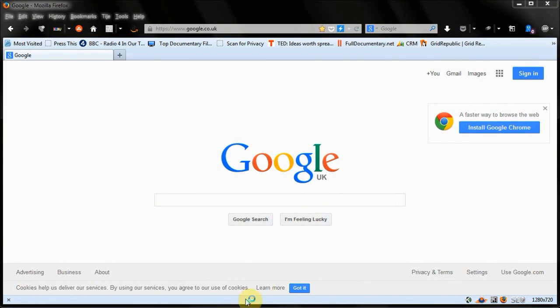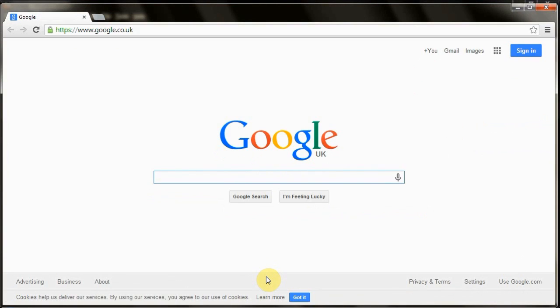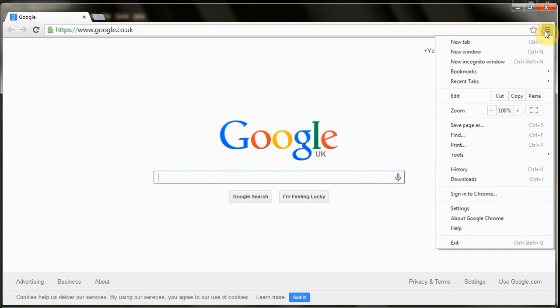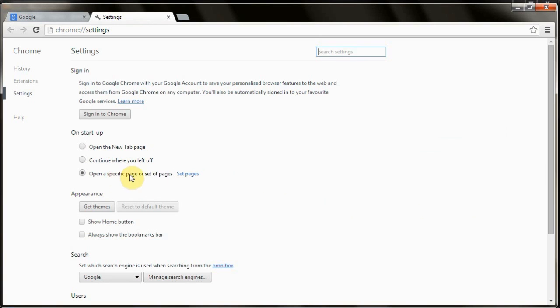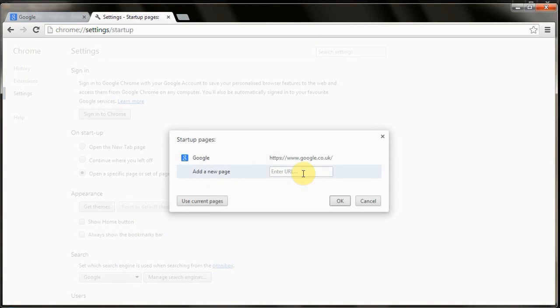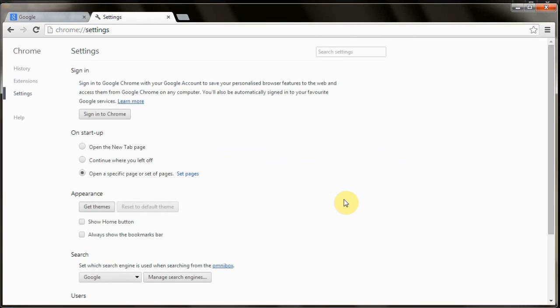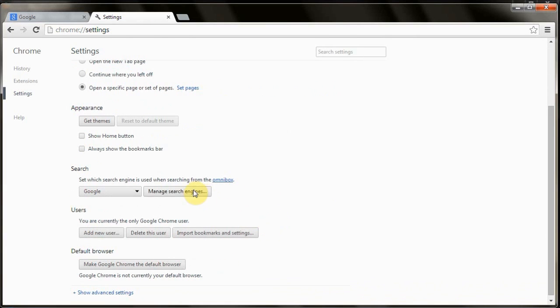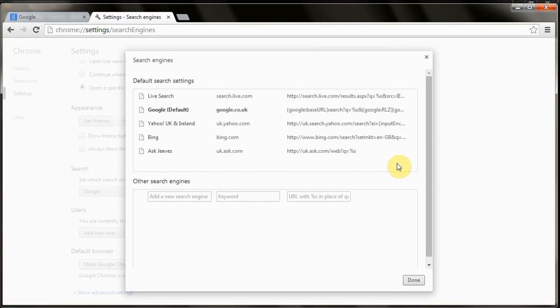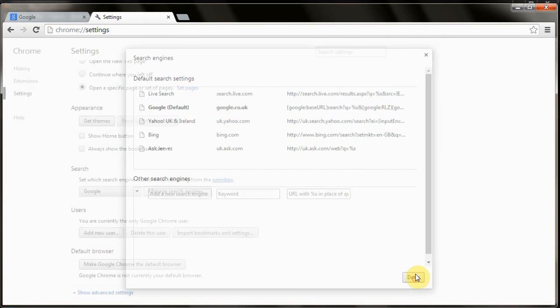And in Chrome, it's kind of similar. You go to the settings, tell it to open a specific page or set of pages, and you remove all the ones you don't want, just click the X, and you add one that you want, and you OK it. Plus here you can manage search engines. Again, you can simply remove any that you don't want or make it default. And that's how it's done.